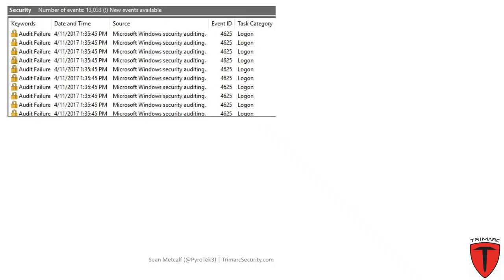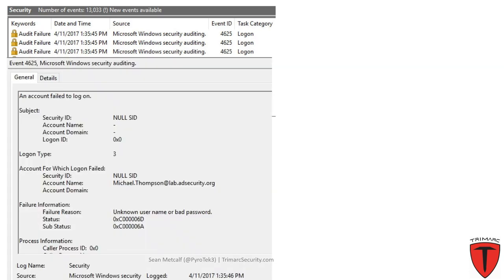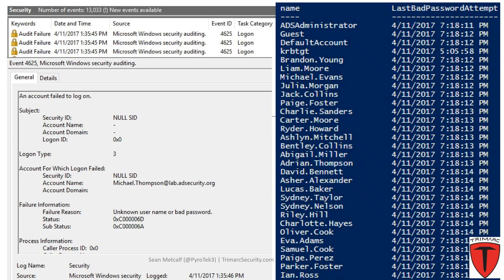And events are going to show up. So the standard 4625, the account failed to log on, is going to populate here, and it's going to show that this account attempted to log on and had either a bad username or a bad password. And then there's a last bad password attempt attribute that we can look at in AD to see who's last attempted or had bad password attempts, and we can do some correlation of that.